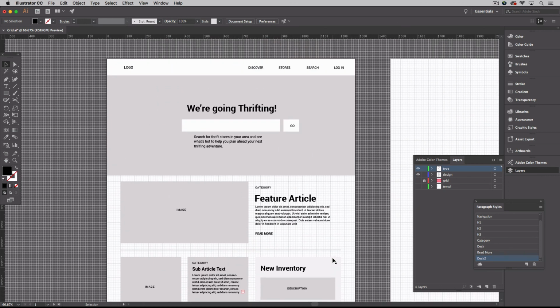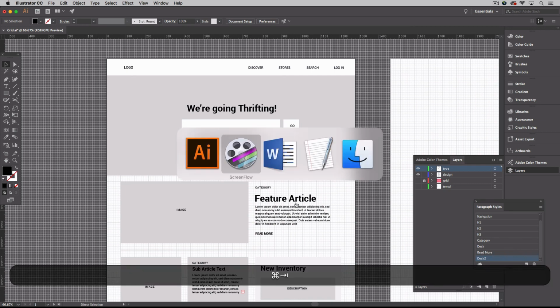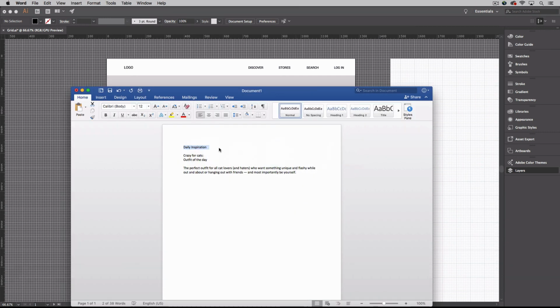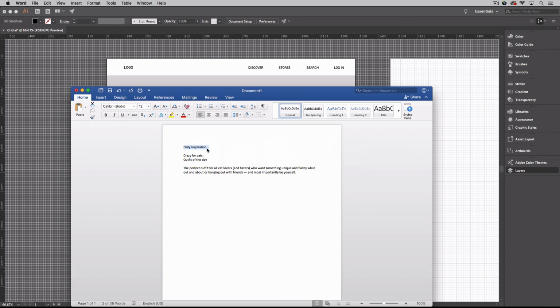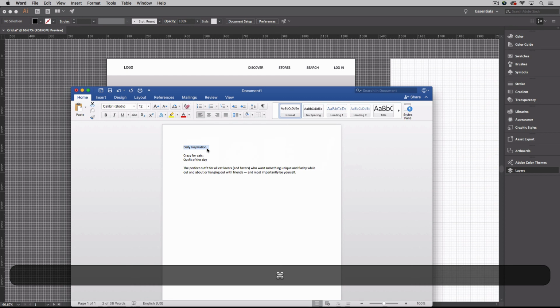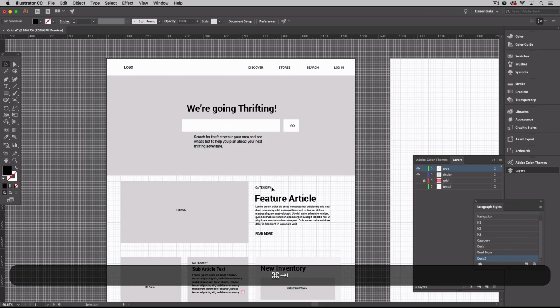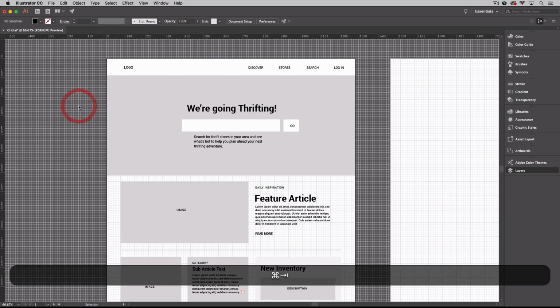Now the big challenge is to go in and actually find the correct information for your feature articles or your trading or your forums or whatever that you're building. So I just want to show you an example of content for a feature article. I collected it all in a Word doc and I'm just going to plug it in. So my feature article is Crazy for Cats, and it's an outfit for the day. So the category is going to be daily inspiration, so I'm just cutting and pasting it.